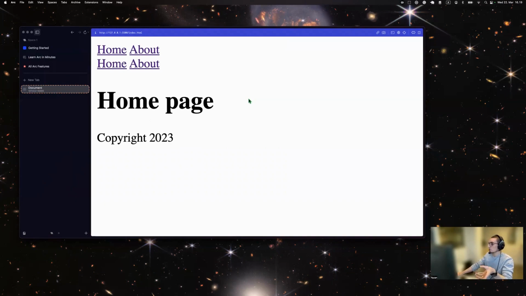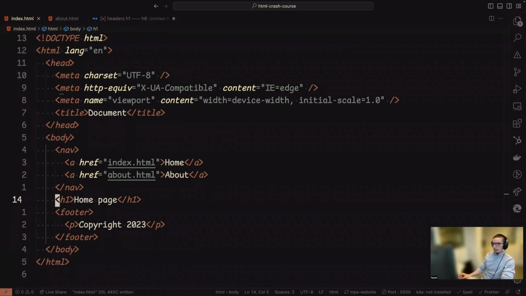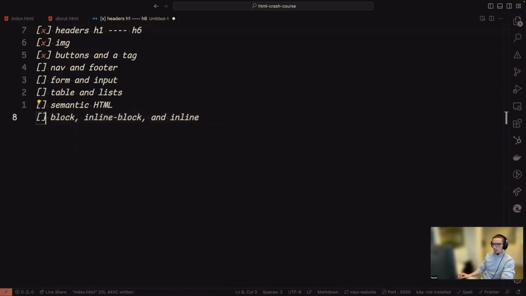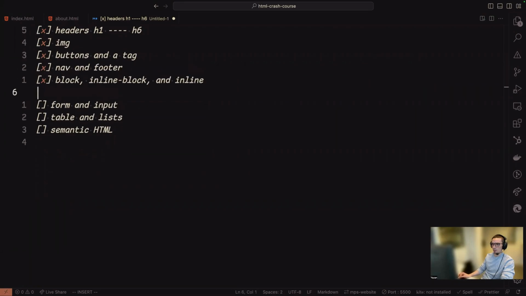And each element of the HTML, or each tag of the HTML, has these kinds of properties where it's either an inline, or inline block, or a block. Let's just remove this and let's move on to the next part here. I think I've talked about that right there, and navigation and footer there.